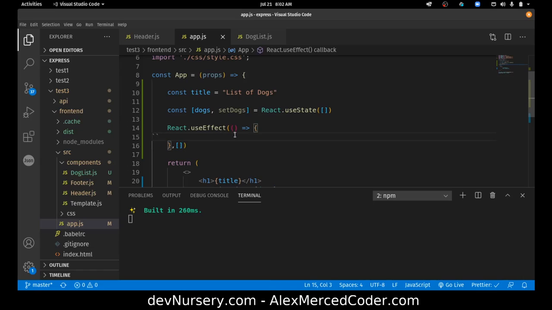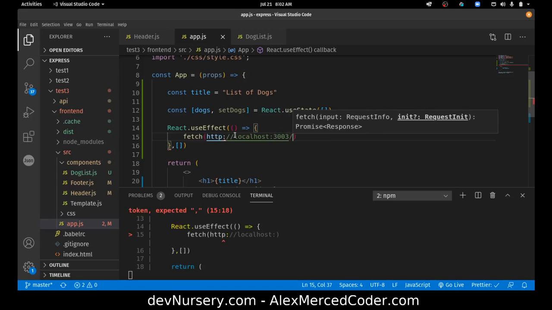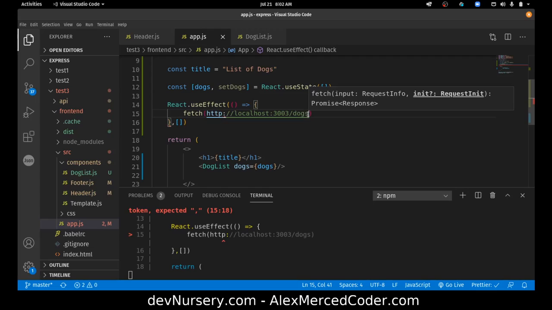Okay, but all I really want to do is go grab the data. So what I'm going to do is say fetch, and that's http://www.localhost:3003/dogs. And again, that needs to be a string.